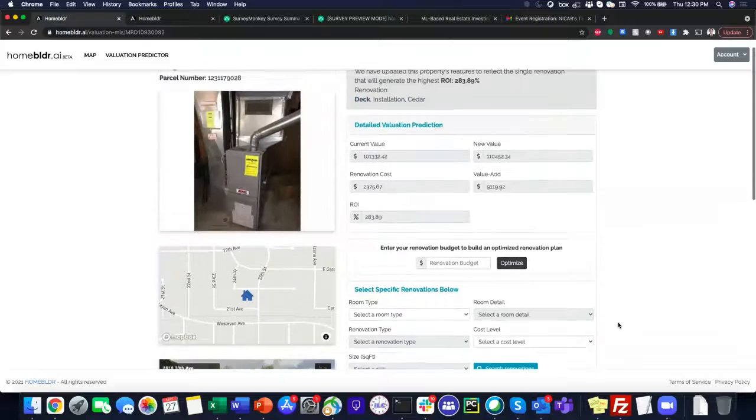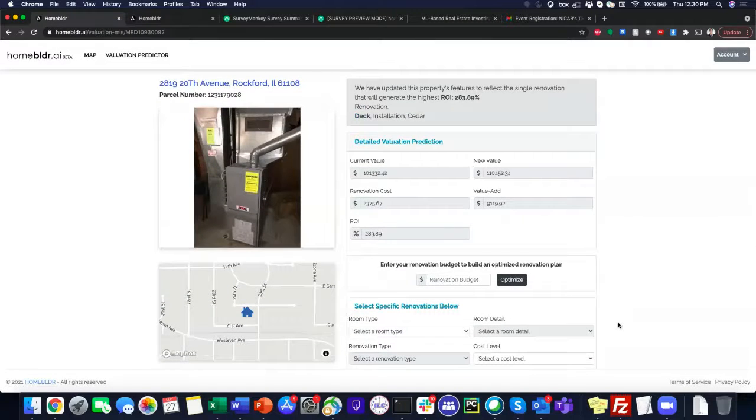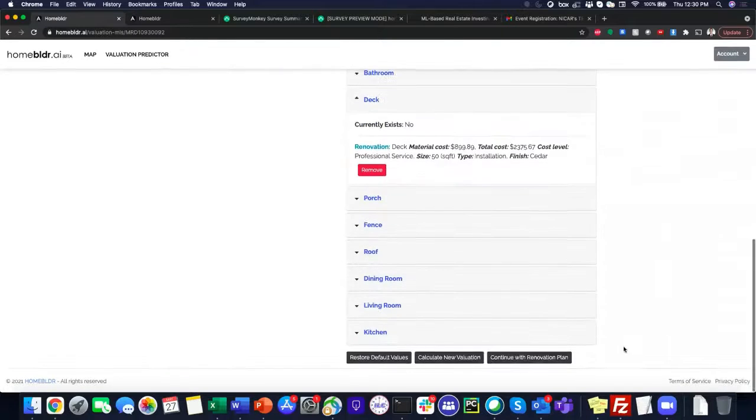So, okay, let me back up slightly. The page that we're on right now is the valuation predictor tool. And so let me scroll down and restore the default values for this property.